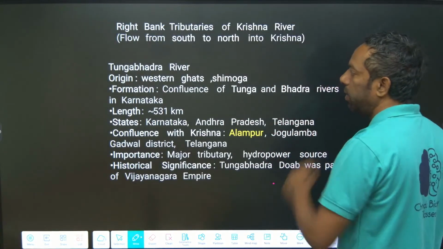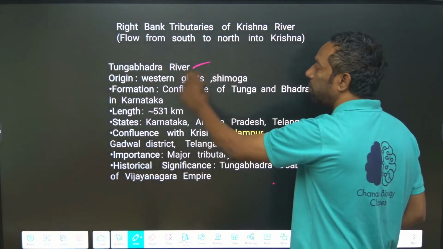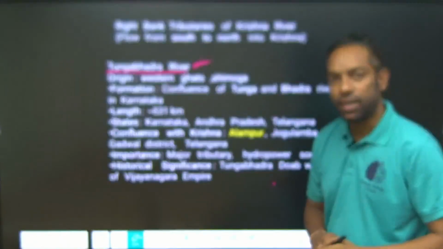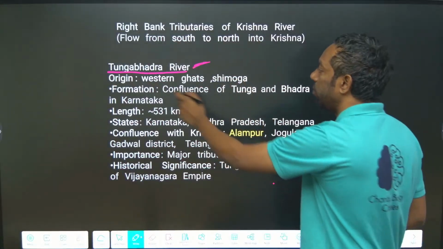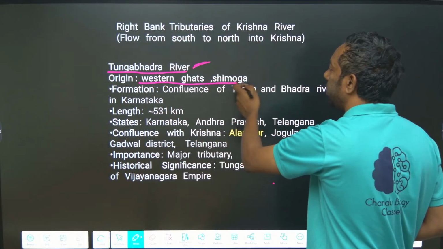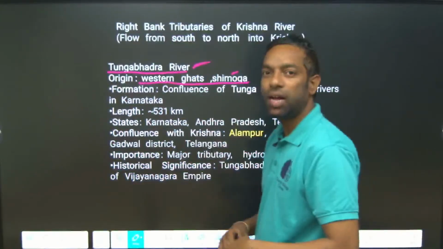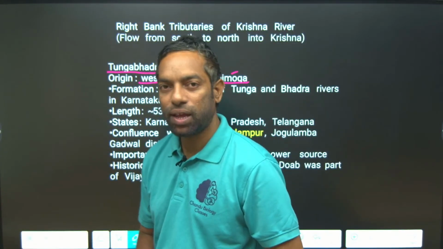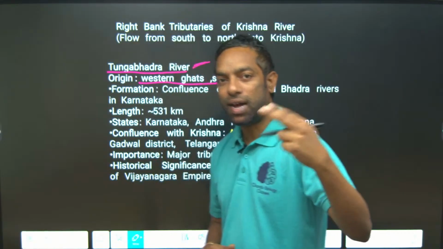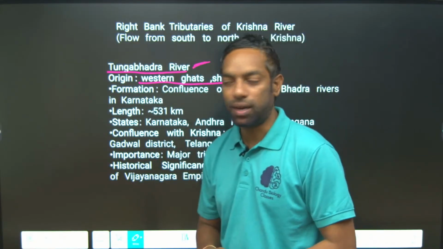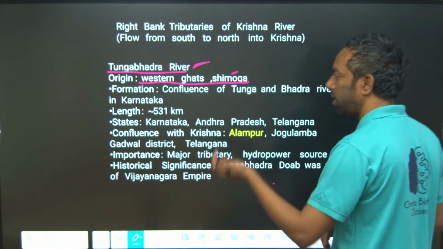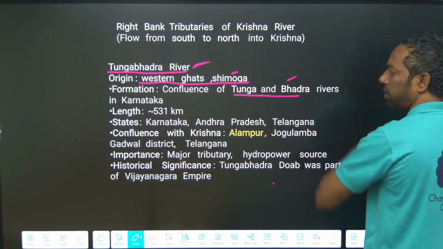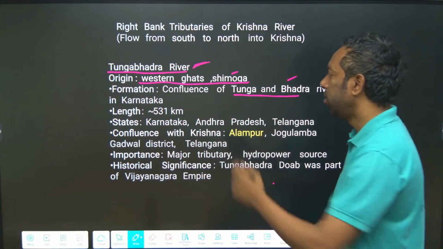Okay, yeah. Tungabhadra River. Tungabhadra is one of the most important rivers of the Krishna tributary. It originates at the Western Ghats, Shimoga. Tunga and Bhadra together form Tungabhadra. The place is Shimoga, northern Karnataka in the Western Ghats. It is the confluence of the Tunga and Bhadra rivers that makes the Tungabhadra.